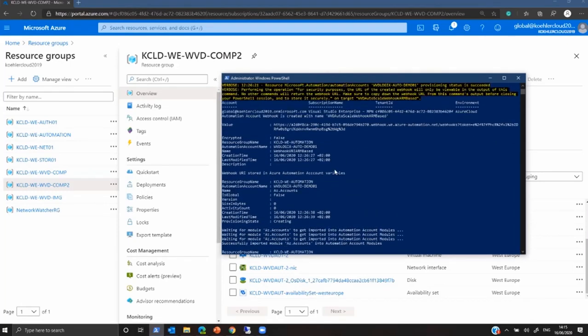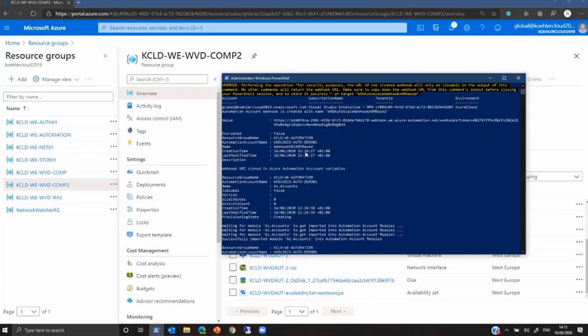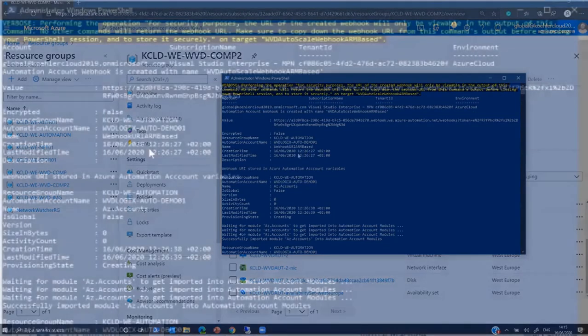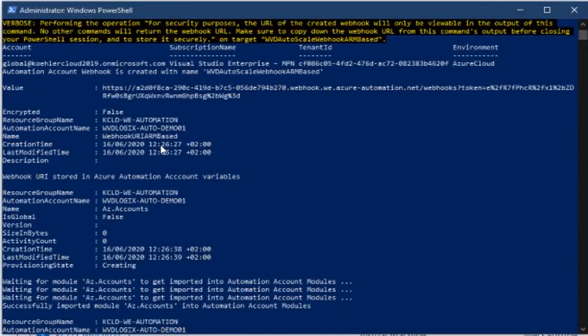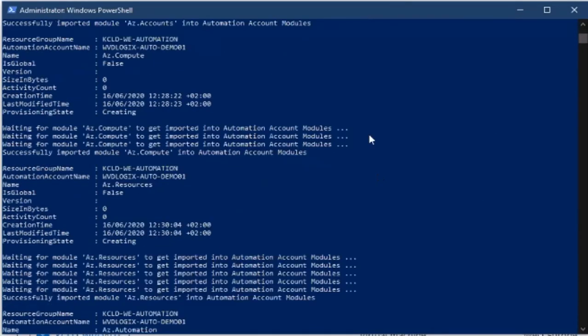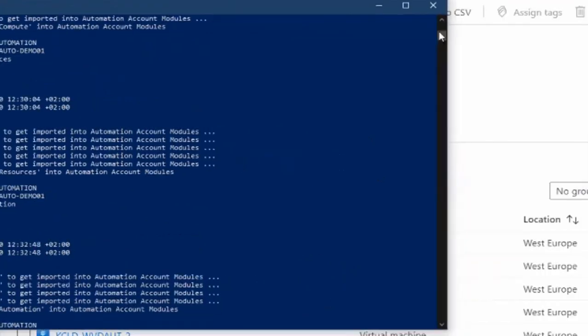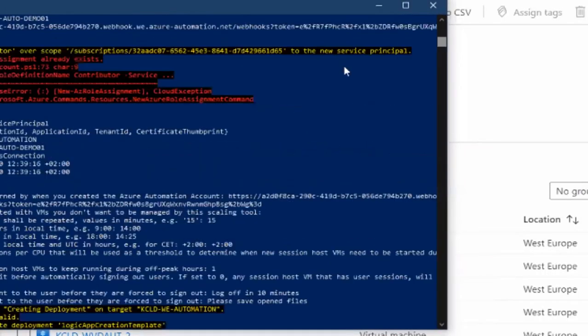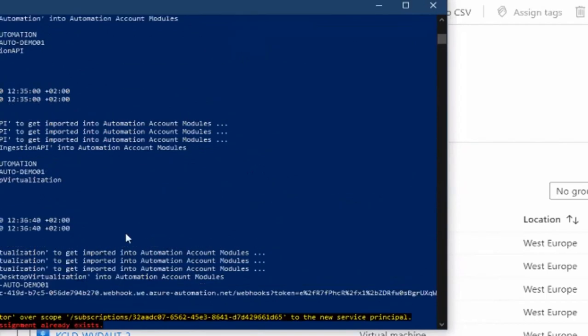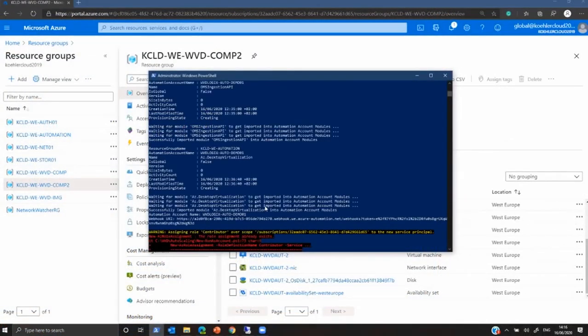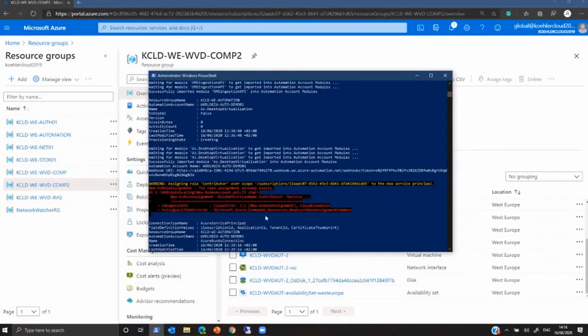And to prove that it's already done in 50 minutes, you can see the start time. It was just approximately 1 hour before the session, 12:26, when I started this script. And if we scroll down to the very end, you can see the webhook URI, which is provided once the automation account is ready. And afterwards, it's going to create a run as account.